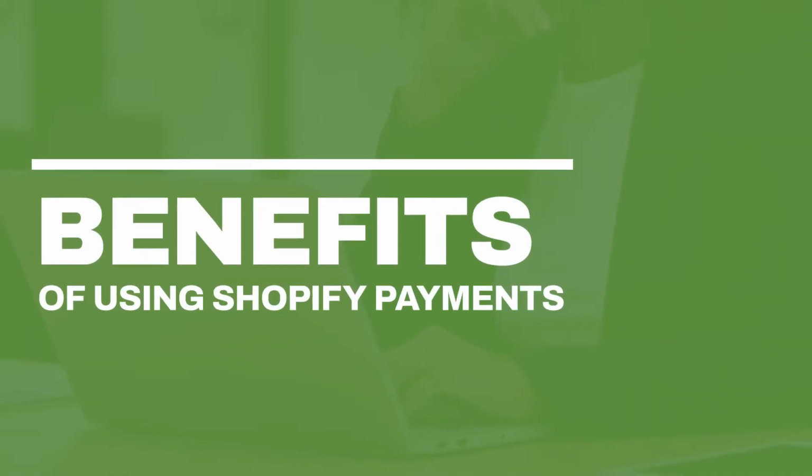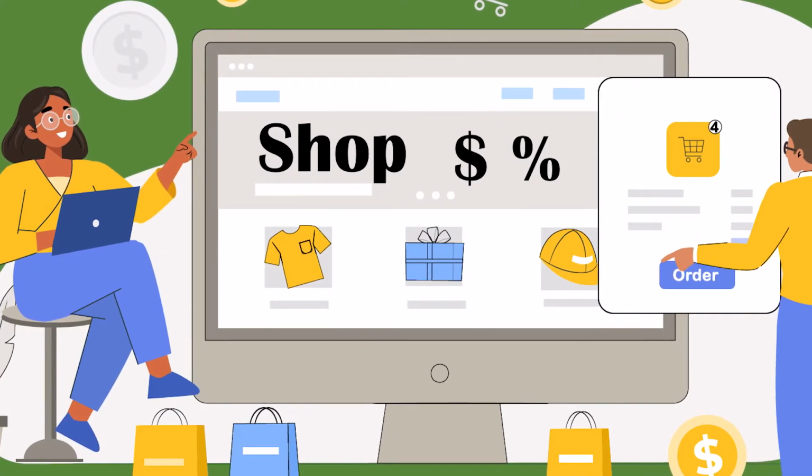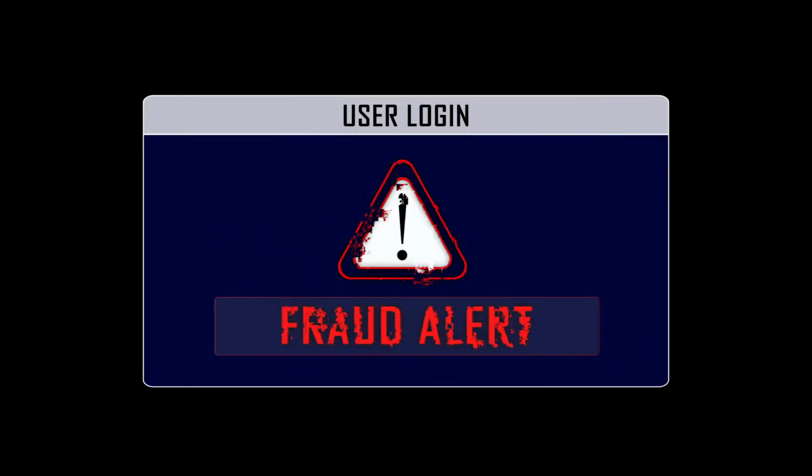Now, before we get started, let's quickly discuss the benefits of using Shopify payments. First and foremost, it's the default payment gateway on Shopify, which means it's seamlessly integrated with the platform. It also provides competitive transaction rates, supports a wide range of currencies and payment methods, and it also offers reliable fraud prevention tools.